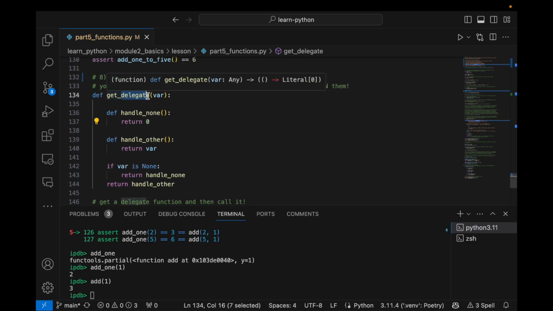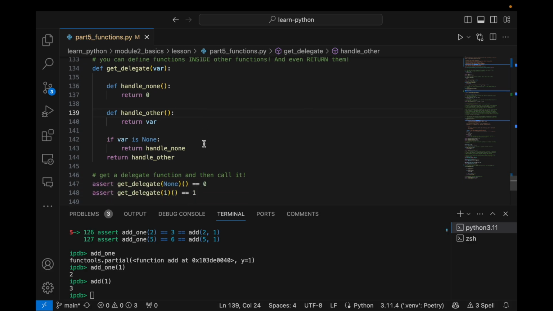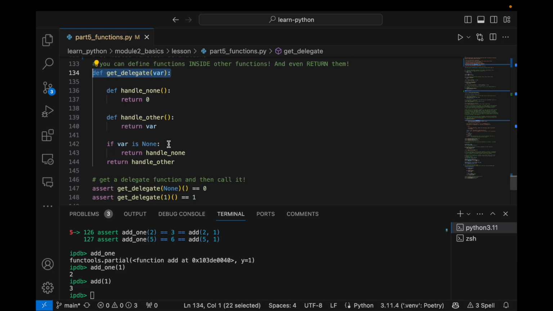We're using the term delegate here very intentionally. A function that handles some piece of logic on behalf of a design pattern that's using inversion of control is often called a delegate, because we are delegating some subtask to this function and we're not really concerned with the details. So this getDelegate function is saying, based on what the value of the variable passed in is, give me a different function to execute. So if variable is none, return this handleNone delegate, and otherwise return handleOther.